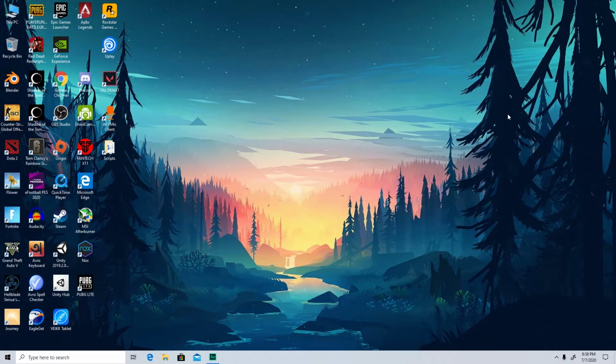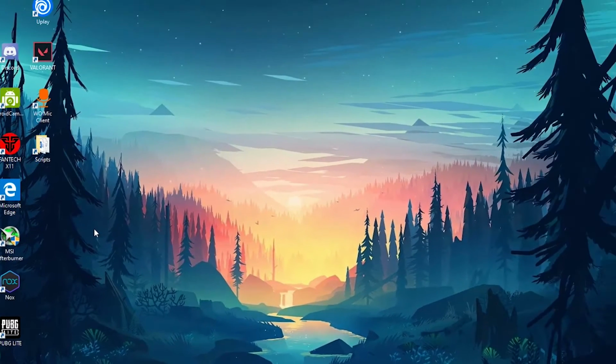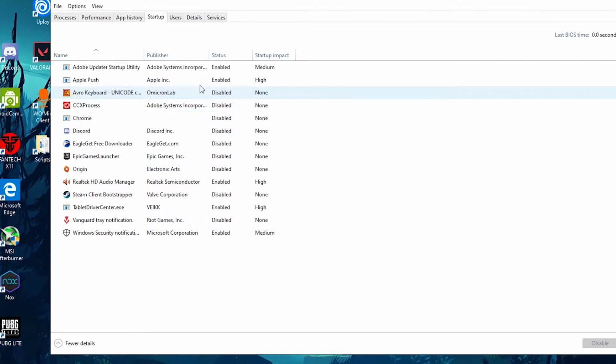Okay, after uninstalling all the unnecessary applications, the next thing you should do is reduce all the startup applications. Well, here's how to do that. So just go to Task Manager and then go to startup, and from here disable all the things that you don't need.